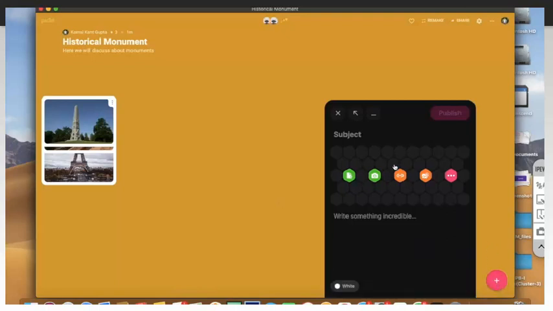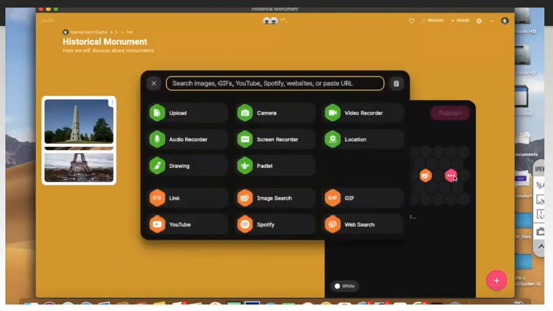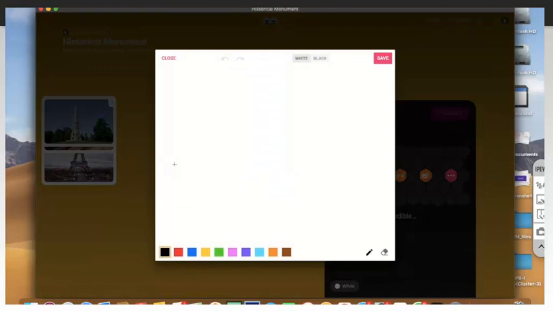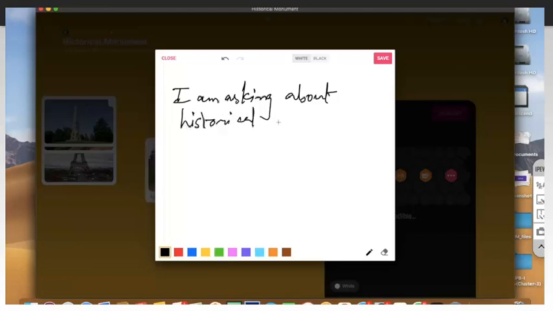So you can see here there is a plus button. You click on that plus button and go to this action or link. Click on three dots, and there you can find something called drawing. So you can draw and write something over here. I am asking about historical monument of India.